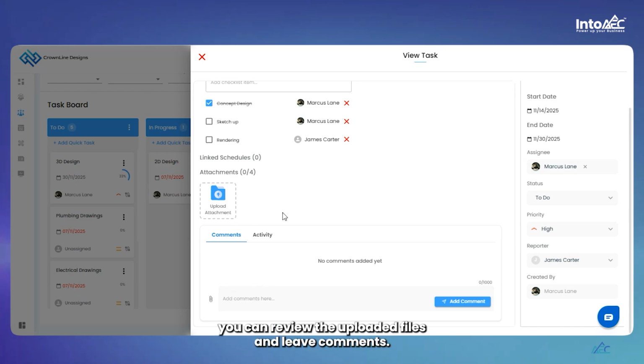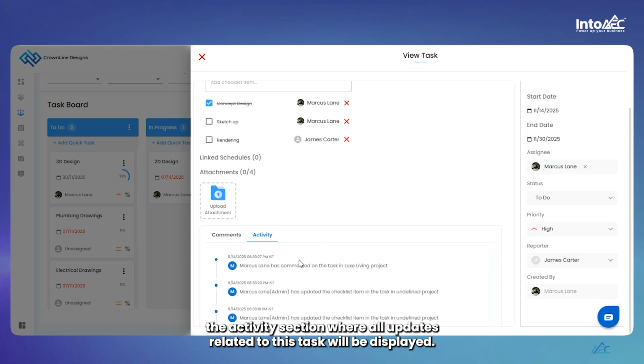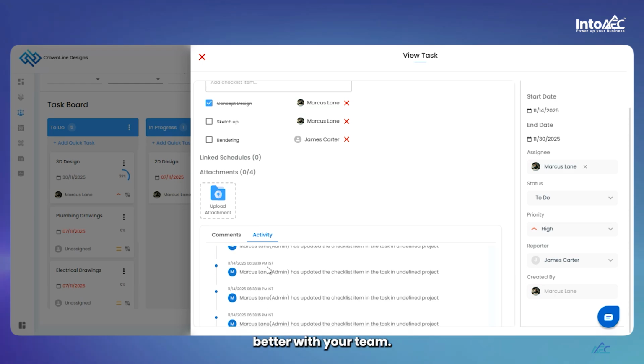As a reporter, you can review the uploaded files and leave comments. This allows smooth communication with your team members for this particular task. If changes are needed, you can add a comment and attach any reference images. Once the comment is added, the assigned user will be notified immediately. You can also see the activity section where all updates related to this task will be displayed. This helps you track all actions taken on the task and coordinate better with your team.